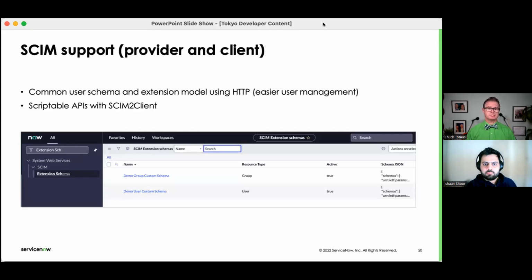Cool thing about this is, say, for example, I add Ishan to a group. That can trigger an action that goes and tells Workday what to do and sends Workday a whole bunch of information in one transaction.